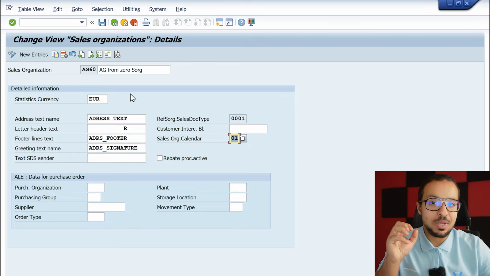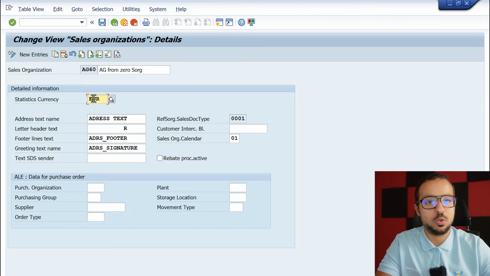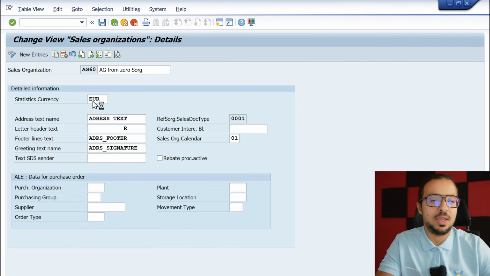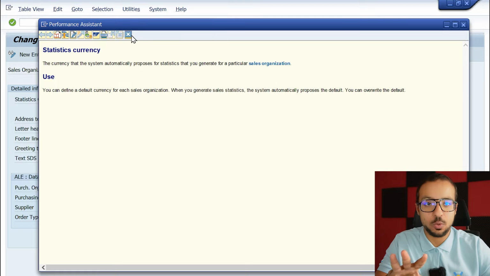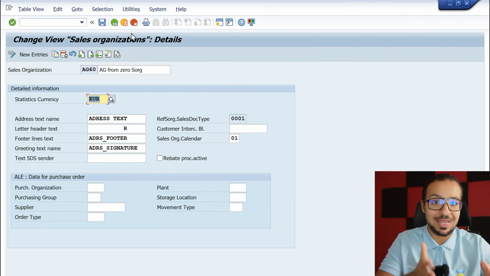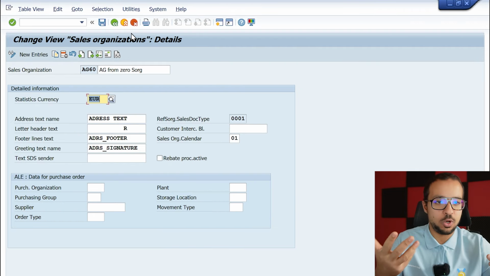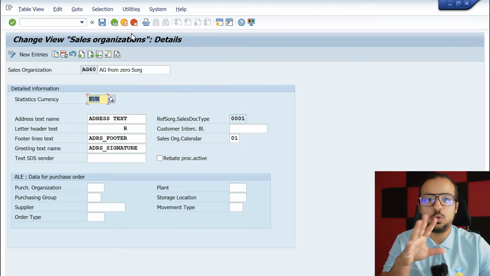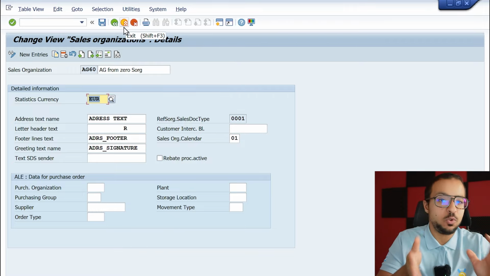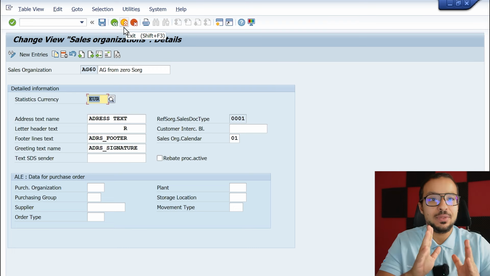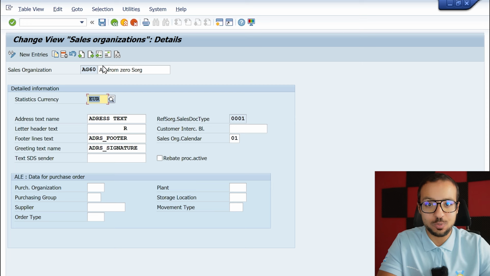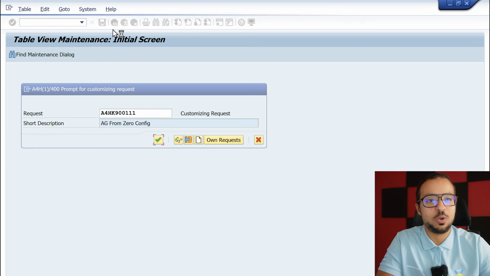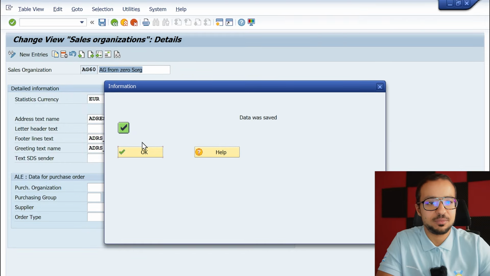If you would like to learn the meaning of any of these fields, as usual, you right click, go to help, and this will explain what the field is used for. So take your time to learn anything you want here. Obviously, if you are not a sales and distribution consultant, so if you are someone who just wants to run the process, then you don't need to worry about all of these details. But if you are a sales and distribution consultant, then you must understand everything you have here, because this is your job, okay? Now I will just save this sales organization, add it to a request, and let's go back.